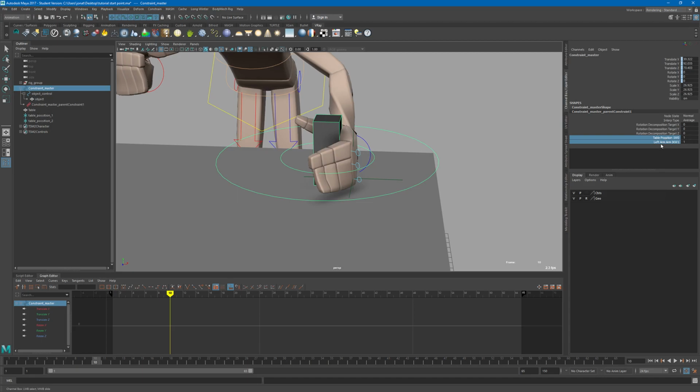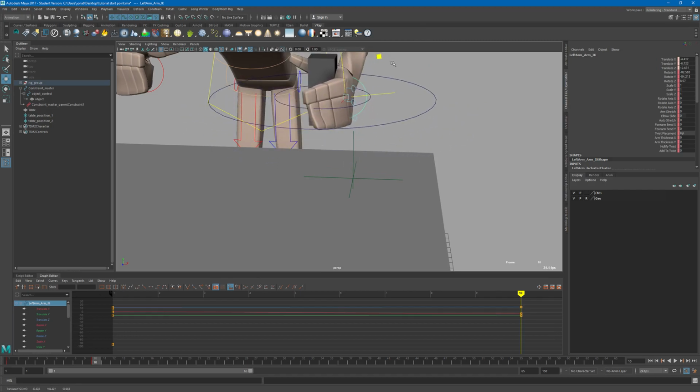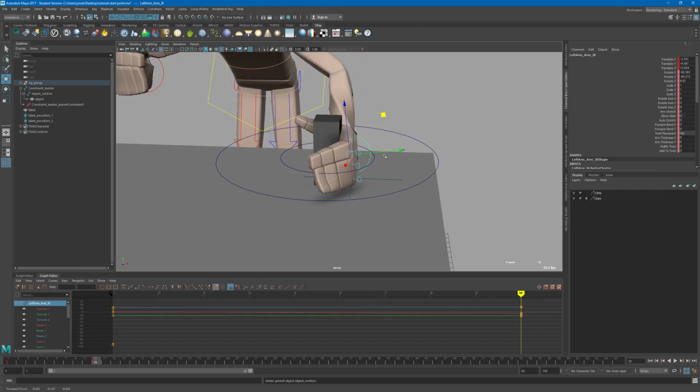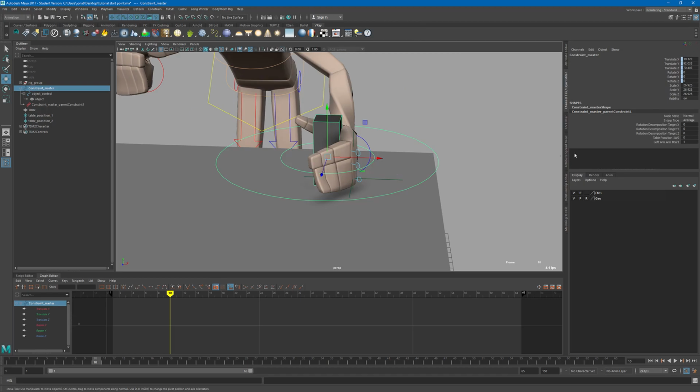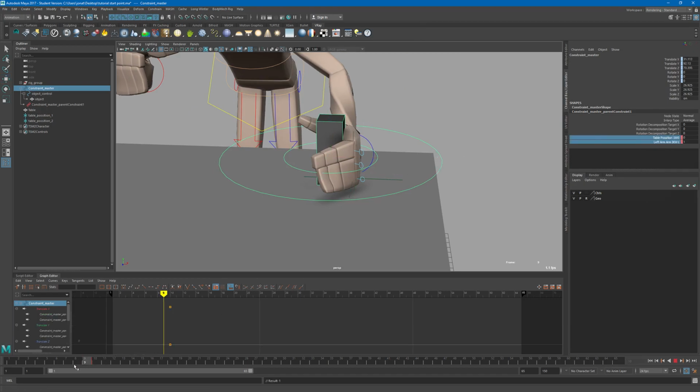One of them is the table, and one of them is the hand, and whichever one you have on, the object will stay to. So if one of them is 0 and the other one is 1, then it will stay with one of them. Now we have to animate that. So we just select these two, key selected. Now what happened? Oh, that's not what I want. So go back a frame and swap them.